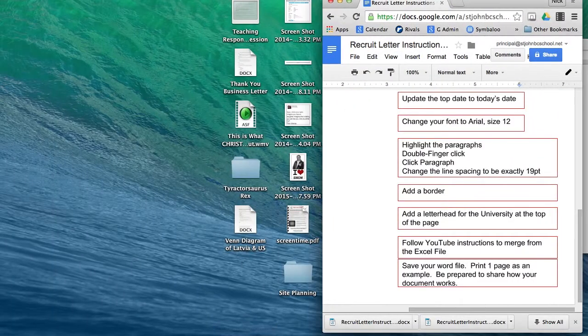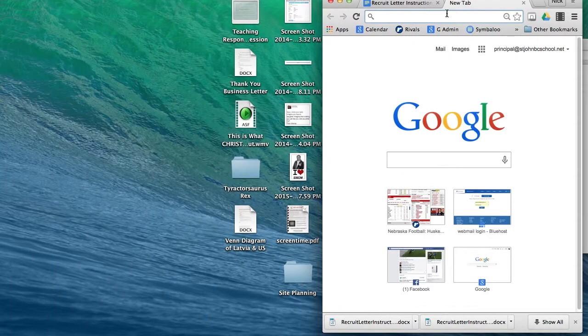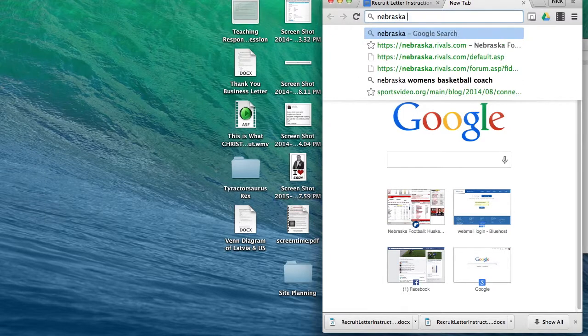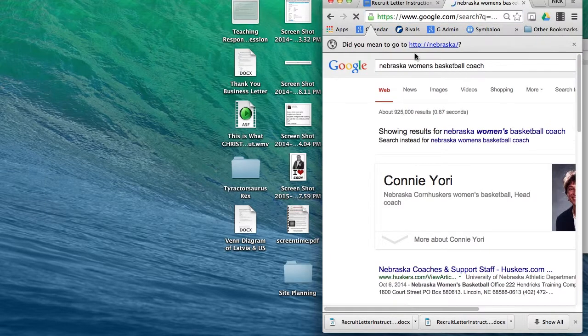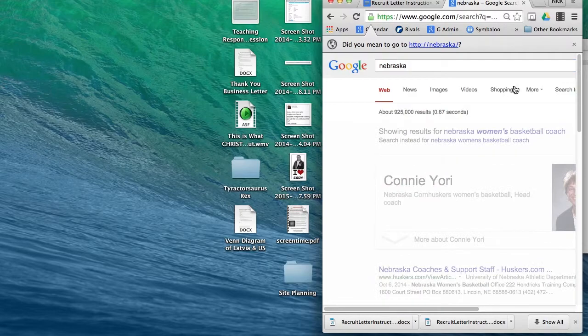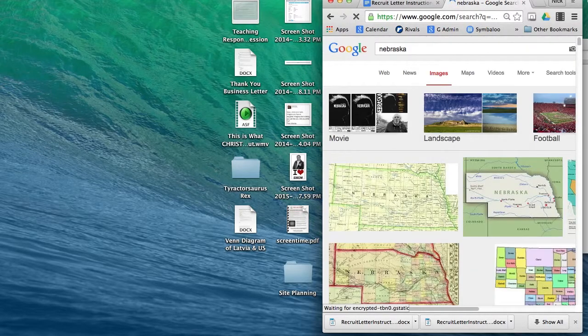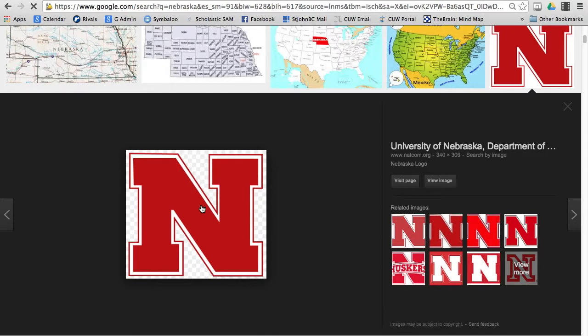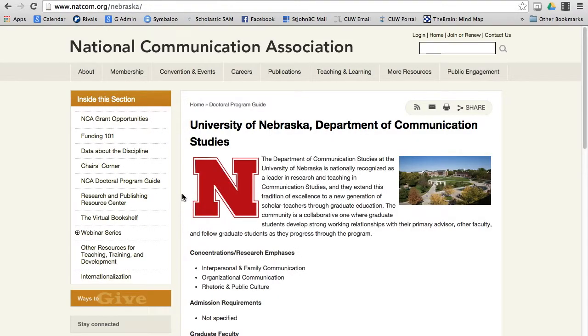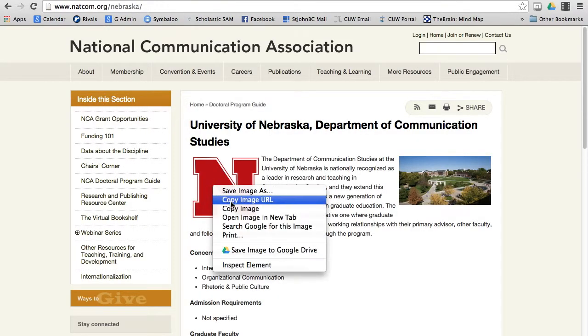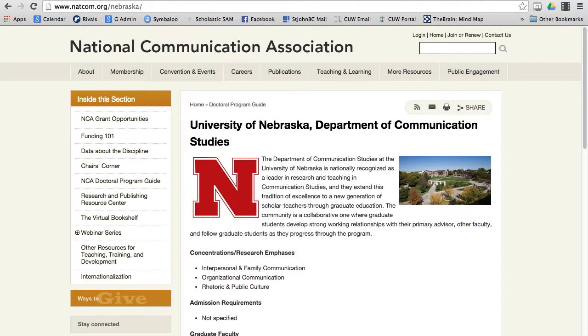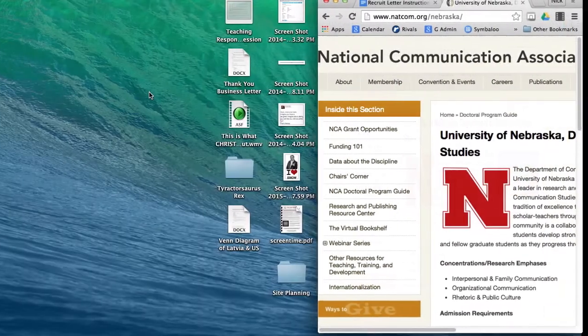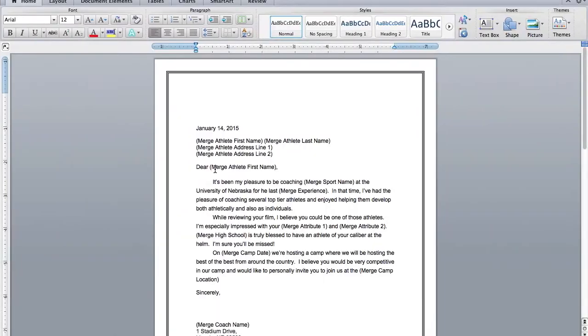So we're going to do a quick Google search for Nebraska, not Nebraska women's basketball coach, just Nebraska. Look for images, and here's a nice Nebraska N. So I'm going to copy the image. We're not going to use this for anything more than educational purposes, so we're okay. And we're going to put that up in the corner.